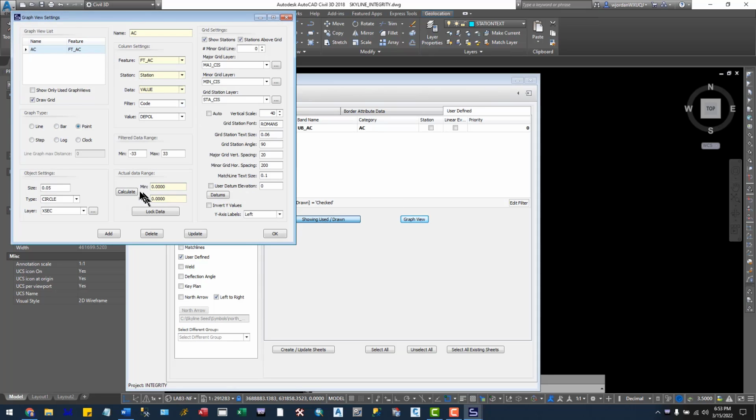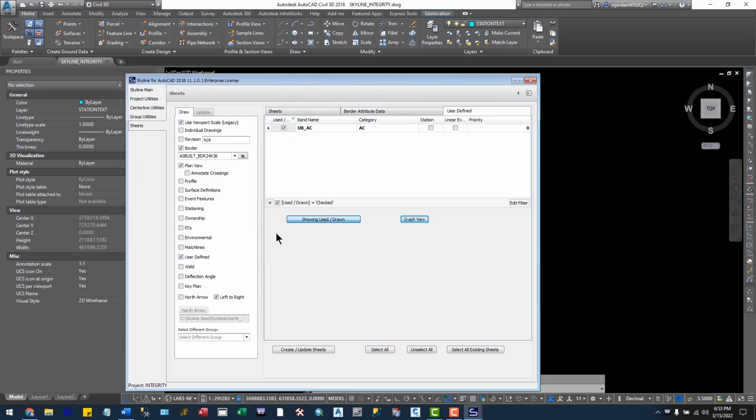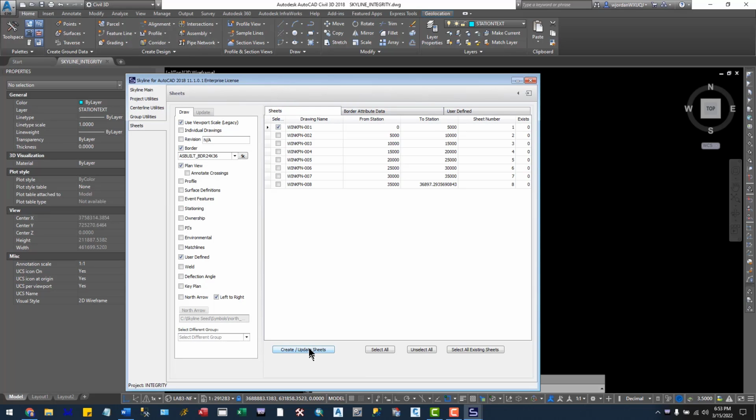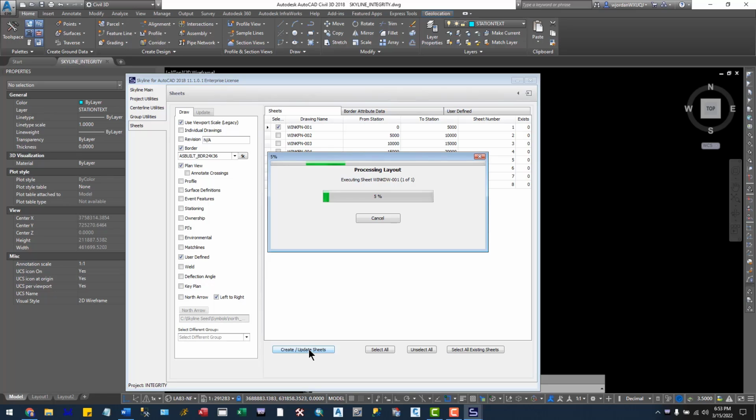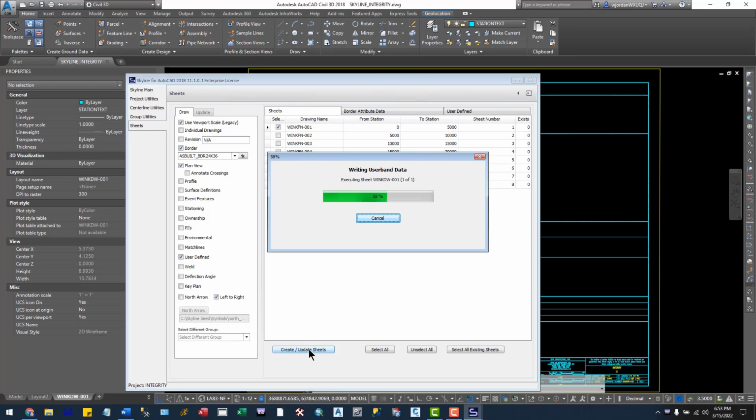I'm just going to do a quick review, make sure that I've calculated and locked the data, and once that's updated, I can hit OK. It's always a good thing to go in and select the sheet. In this case, we just have sheet 1 selected, and we're going to output that band.